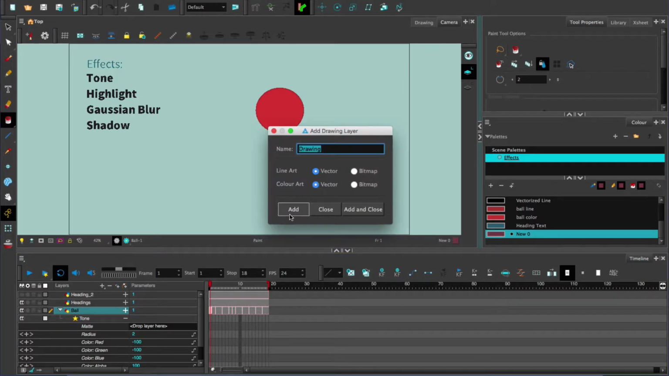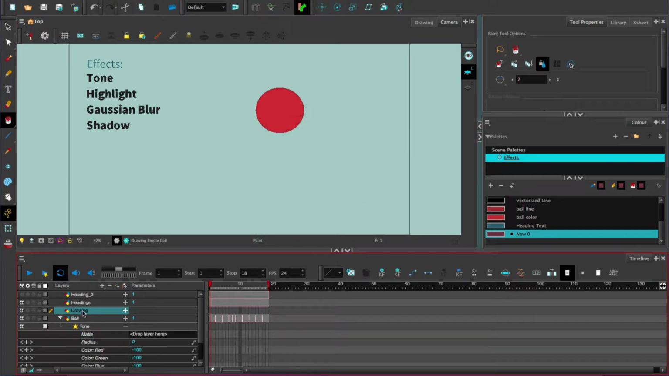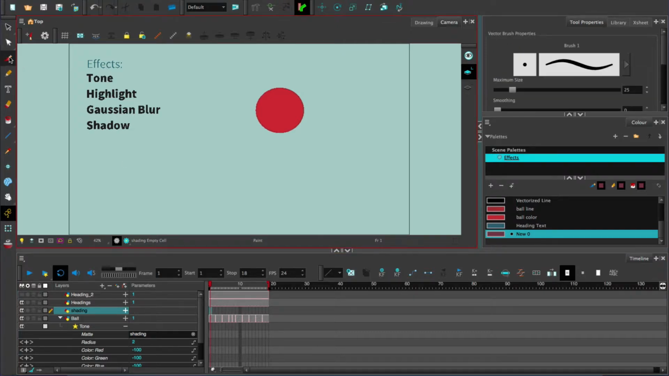It could be bitmap or vector. I'm just going to stick with vector. And actually I'm going to call it shading. Then I'm going to drag that layer to the matte property. So now, if I draw something onto this shaded area, I'm just going to grab the brush tool. It doesn't matter what color I use. But if I paint on, you can see everywhere where what I drew overlaps the ball layer, it gets added as a shadow.